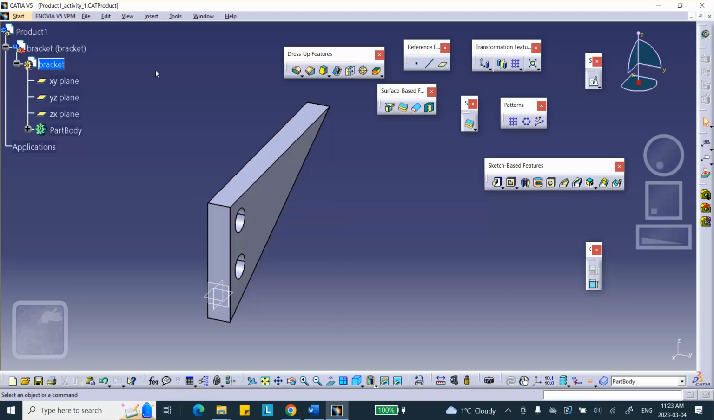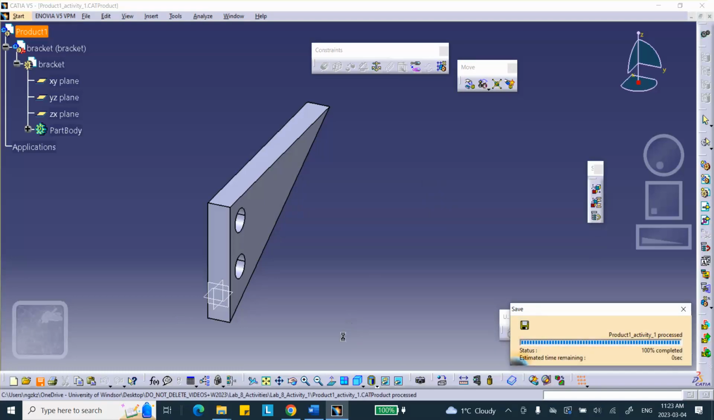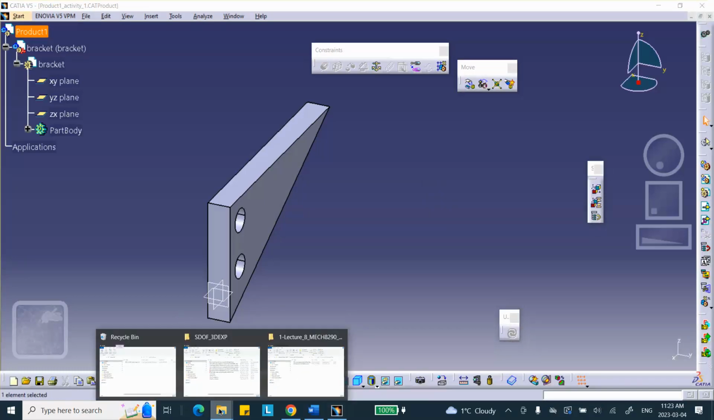Now, let's save this thing. Now, the way I do these things, if I go to the top level, the product right there, and if I click on this floppy, then this part, which is called bracket, is going to be saved in that same folder with the name bracket. So let's check it out. Let's check that folder.